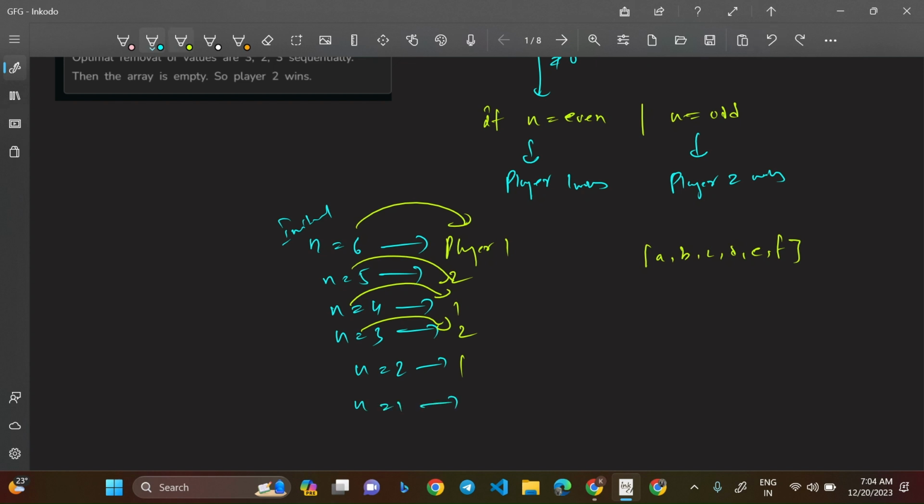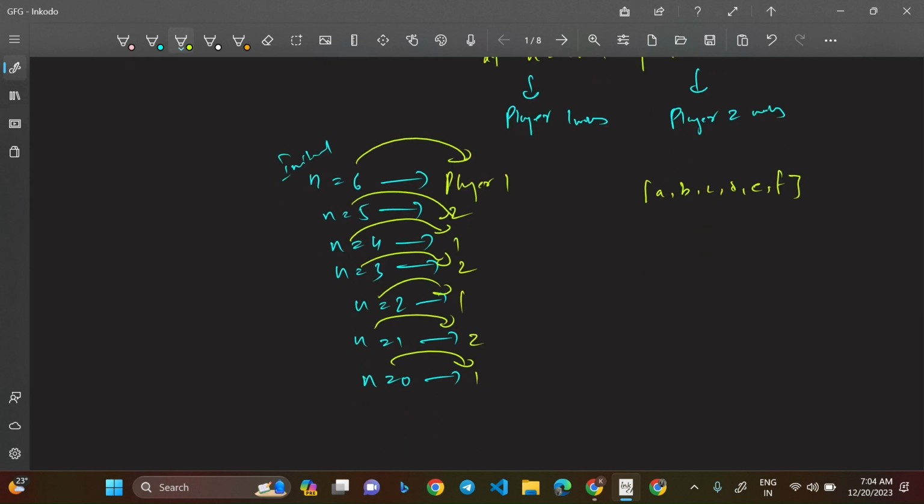So I'll just write this perfectly. And when n equals 0, there are no elements. So who is going to play now? Player 1. So that's the reason player 1 is the winner. Because once it's player 1's turn, there are no elements in the array, so there's nothing to deal with. So that's the reason player 1 is going to win eventually.